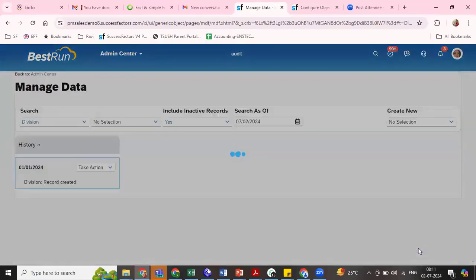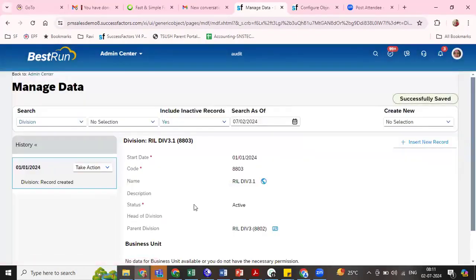So, got it? When you add a parent, this belongs to this division. That means you can create subdivision within the division object. Clear?